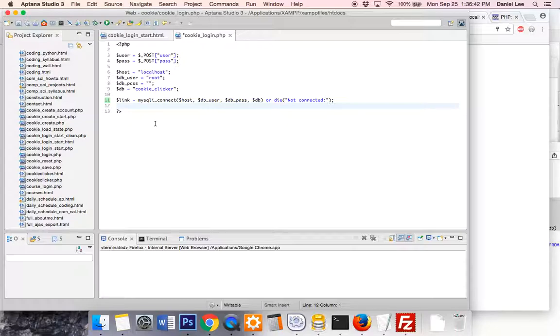So we are able to connect to the cookie clicker database that we just created using localhost and root as the username with no password. And that's what this line here is all about.